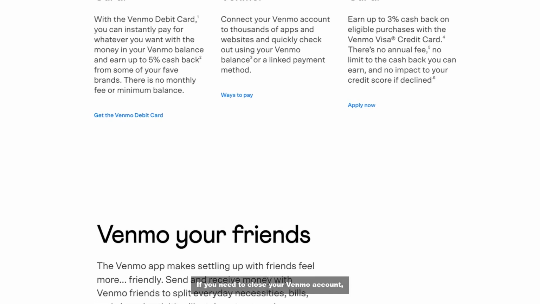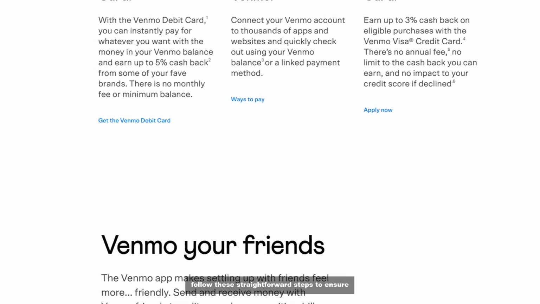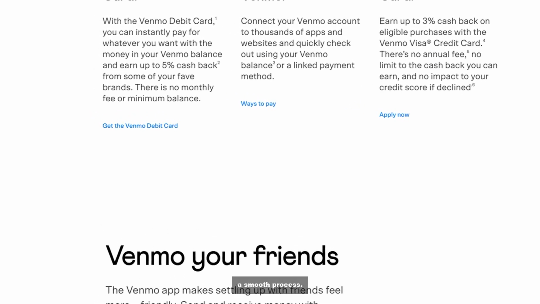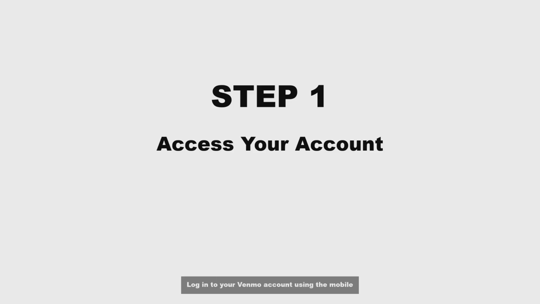If you need to close your Venmo account, follow these straightforward steps to ensure a smooth process. Step 1. Access your account. Log into your Venmo account using the mobile app or website. Make sure you have your login credentials ready.